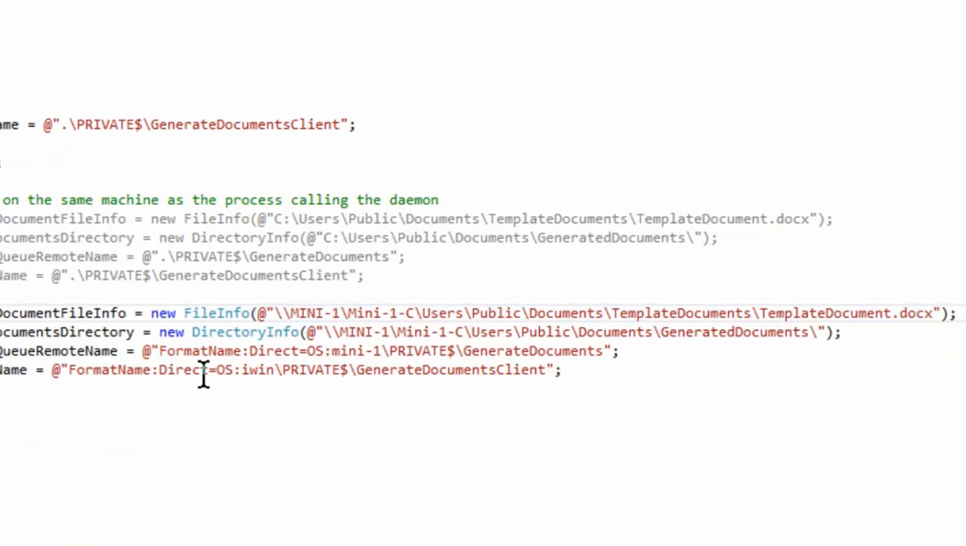The generated documents directory is also stored on a public share on that Mini1 server. And the name of the queue on that remote machine is this form right here. Just as when that machine needs to refer back to a queue on this machine, when this machine needs to refer to a queue on the machine that's running the daemon, it has to use the more elaborate form. It's a little convoluted, but it's really not that awfully difficult.